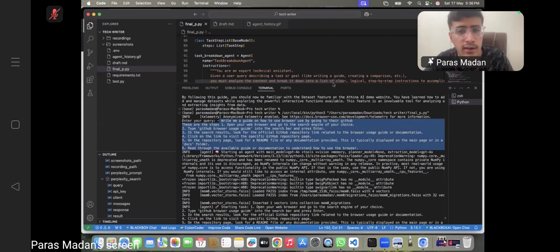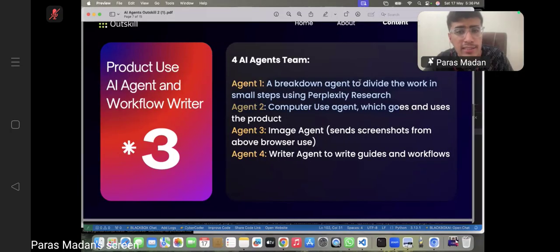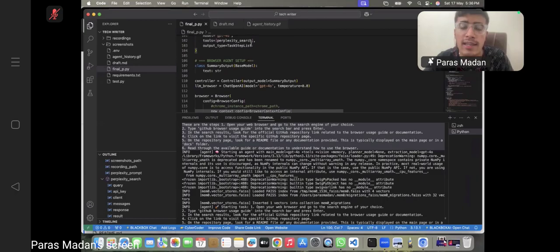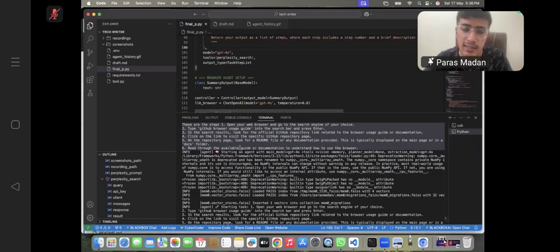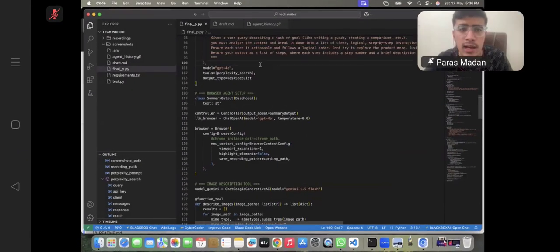This is agent 1. Now read it. What did I tell? Breakdown agent. Divide the entire work into small steps using Perplexity research as a background. Right? Then the computer agent comes into the picture. Now the task is broken down. The entire task that has been broken down is sent to a computer agent, which is agent 2. As I mentioned, all the steps are being sent to agent 2.